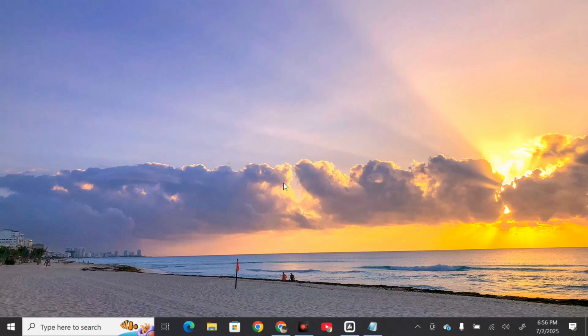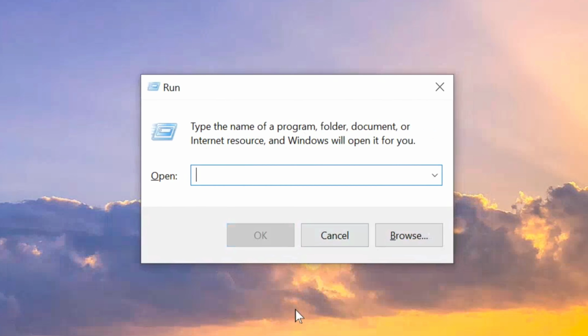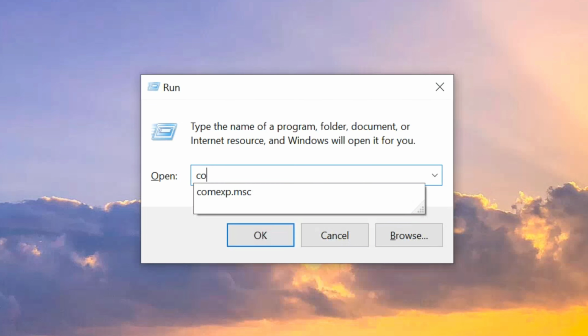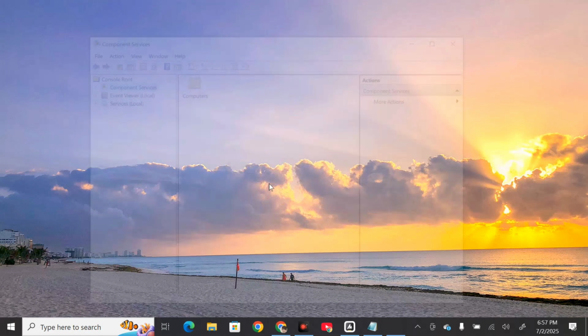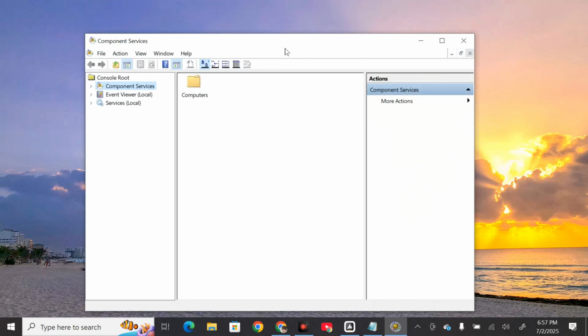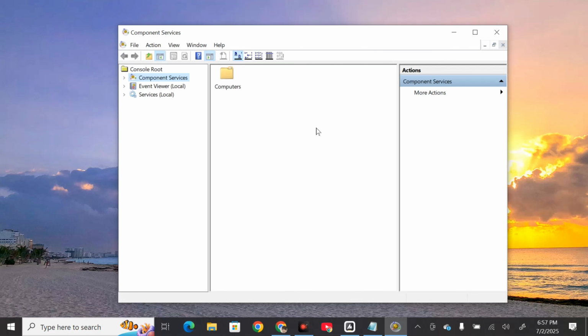The other method is using the Run command dialog box. Press the Windows key plus the letter R on your keyboard to open Run. Once the Run command box is open, type this command keyword, comexp.msc. Just type comexp.msc, that is one word, and then click OK. It will open Component Services again via the Run dialog box. Alright, so we need to close it again.